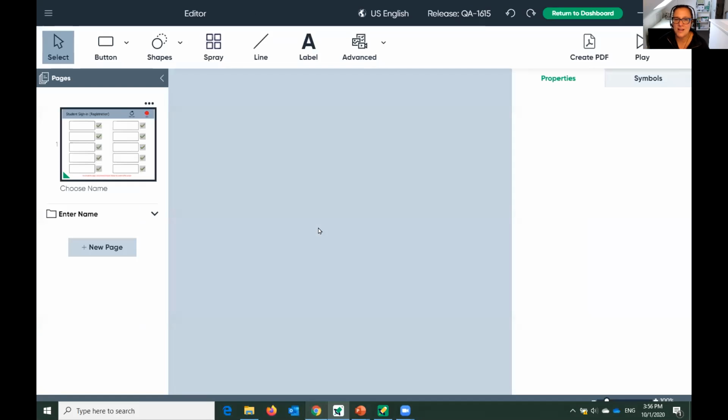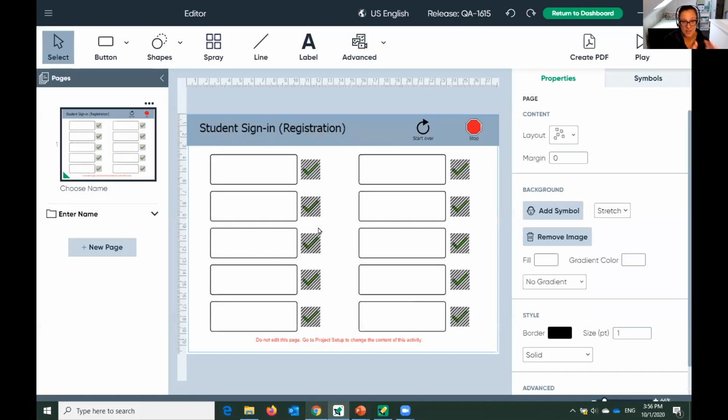So I'd like to do an activity for one of my AAC users that uses this, but isn't a student sign-in for a classroom. I want to work on spelling words so that they don't have to be dependent on symbol support all the time. So I'm going to change this to an activity where I'm asking them to spell specific words.